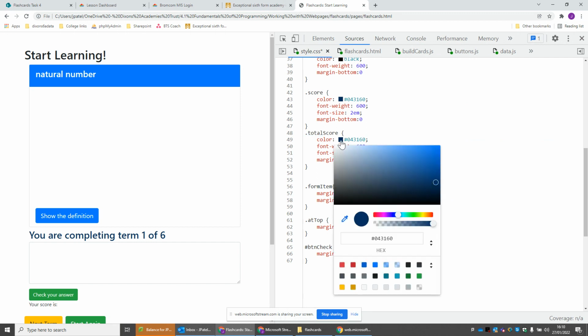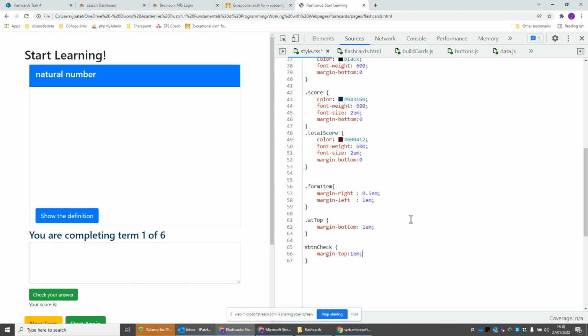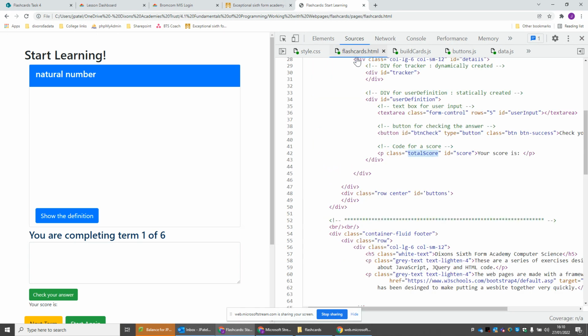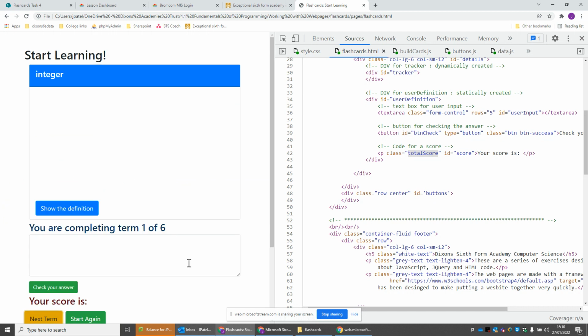So let's make it a nice bright red, or that's a nice purple. Let's make that color, and make it nice and big as well. So total score is that. Save that, and class equals total score. Save that and refresh, and there we go. It's nice and big.